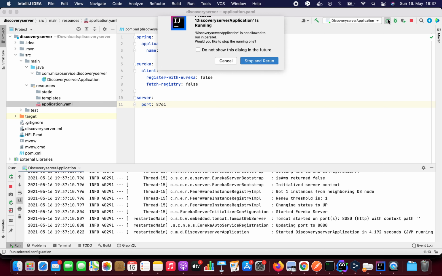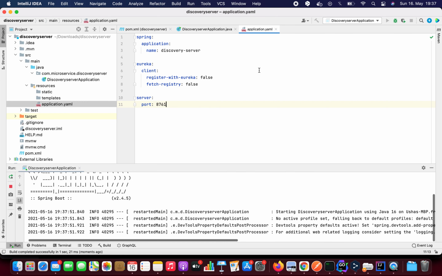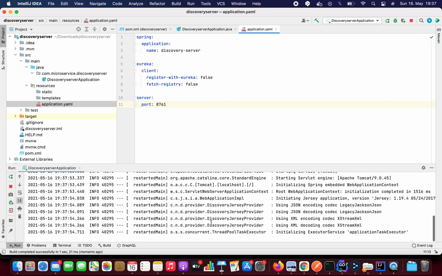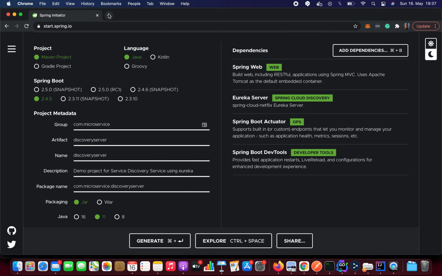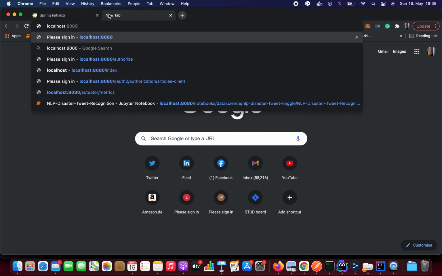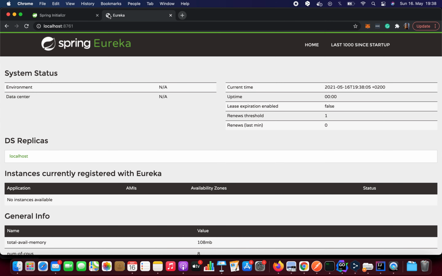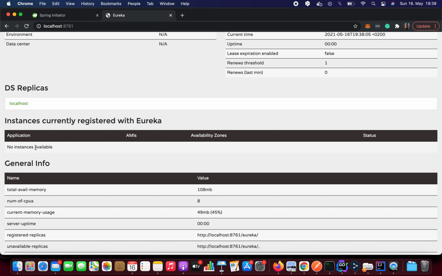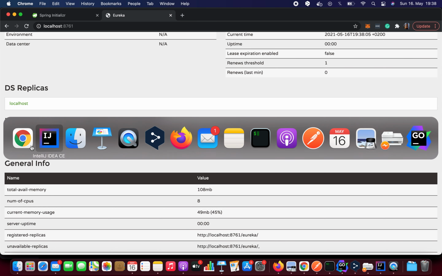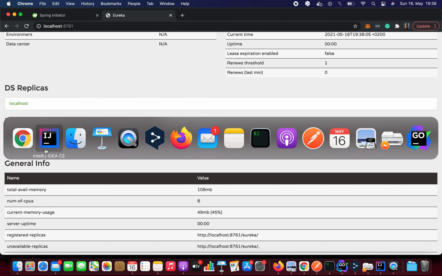So I'm rerunning it, because I wanted to show you the URL. So here, if I do localhost 8761, you can see the Spring Eureka. At this moment there is no application. Let me show you. There is no application because we do not have any service registered here.